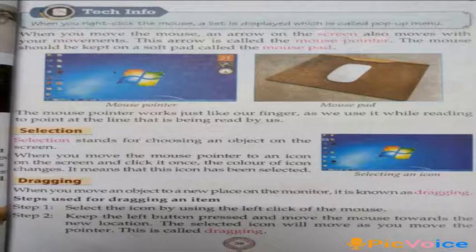Selection. Selection stands for choosing an object on the screen. When you move the mouse pointer to an icon on the screen and click it once, the color of the icon changes. It means that this icon has been selected. Dragging. When you move an object to a new place on the monitor, it is known as dragging.